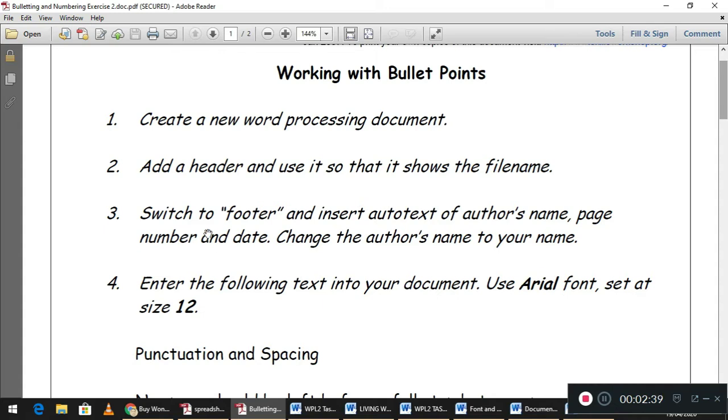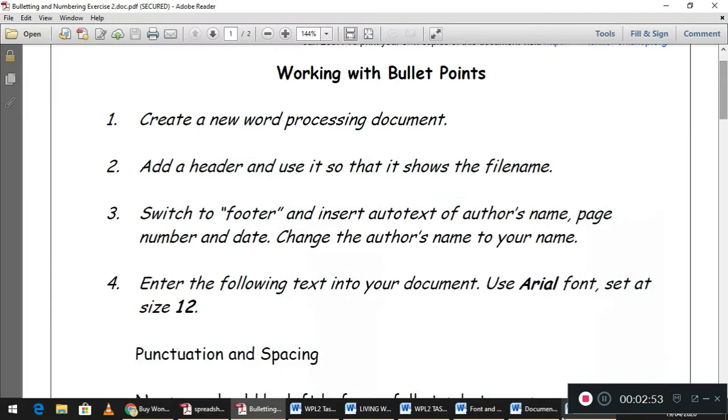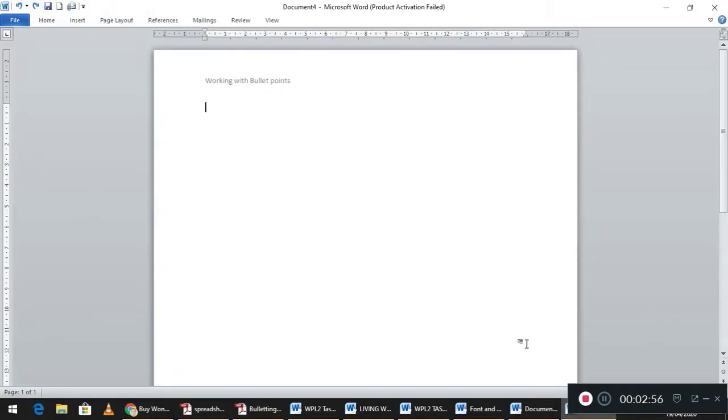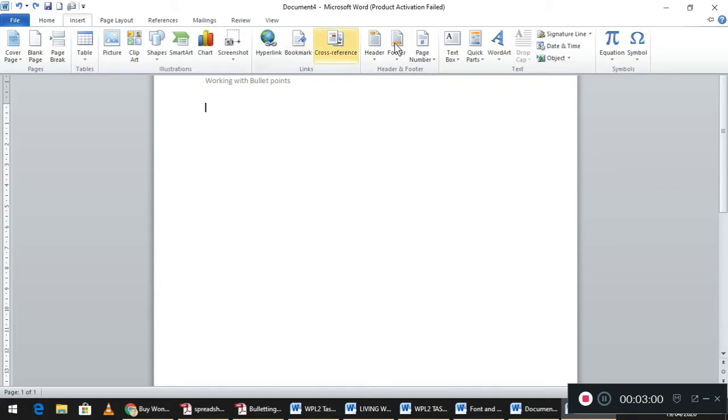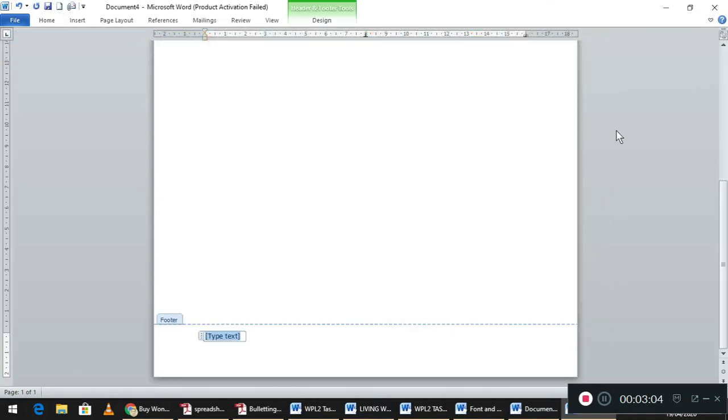Number 3, switch to footer and insert auto text of author's name, page number and date. Author's name is your name. So what I suggest is, when you switch to footer, again, if you want, you can go to insert and footer. Footer is the bottom of the page. Just go to the top and click any one of those. The footer is at the bottom of the page.